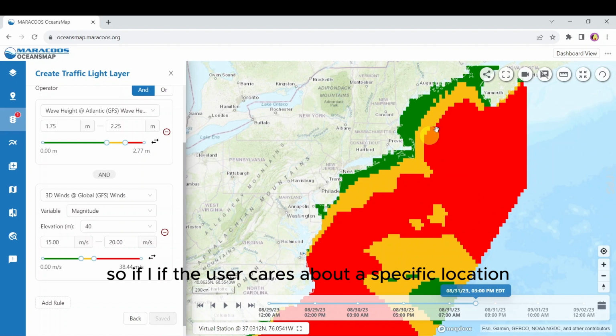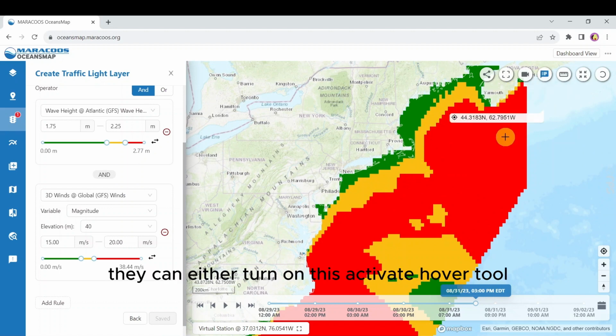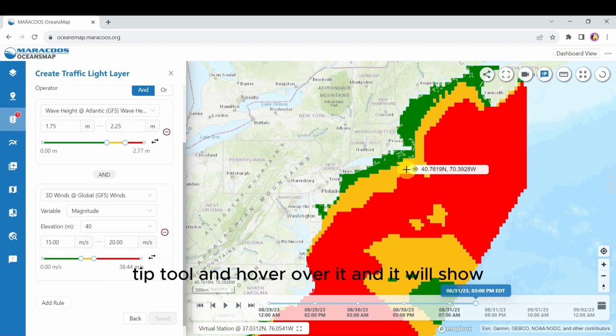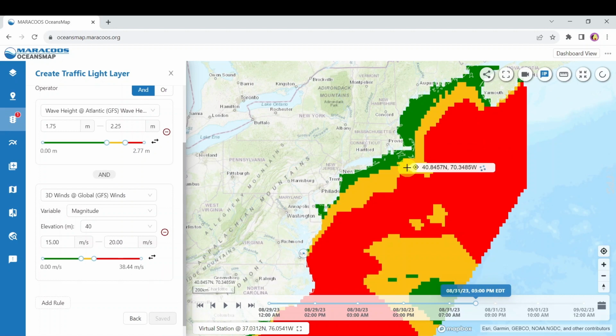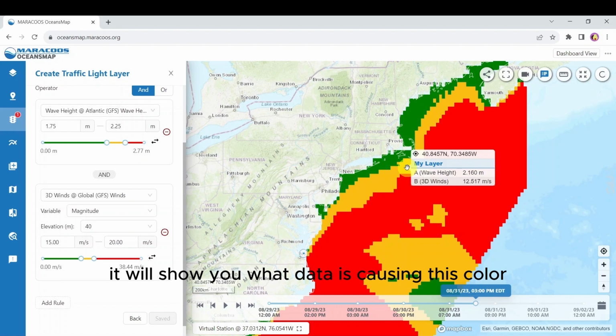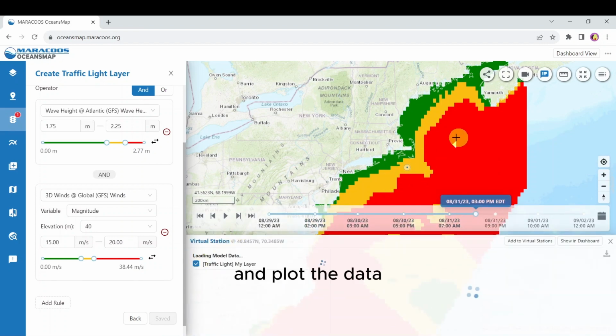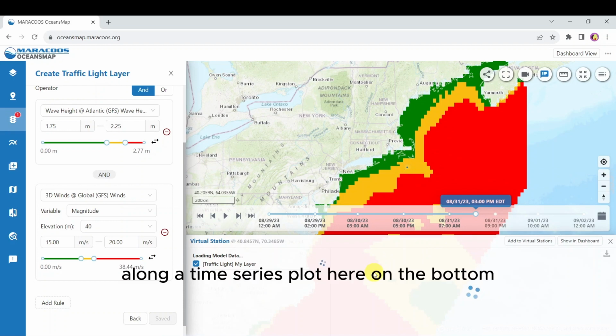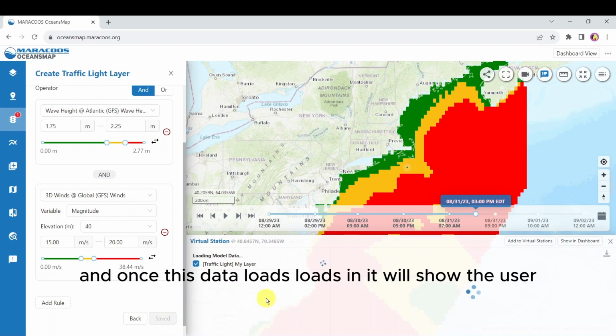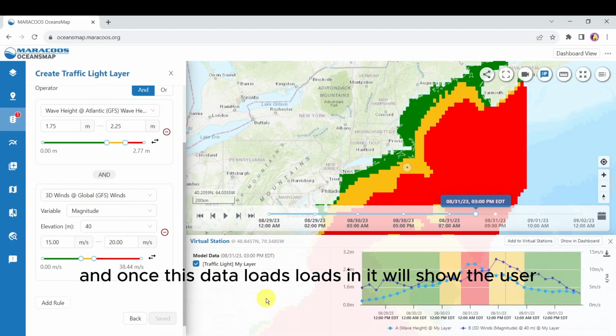So if the user cares about a specific location, they can either turn on this activate hover tooltip tool and hover over it, and it will show you what data is causing this color, whether it's the wave height or the 3D wind. Or the user can just click on that point and plot the data along a time series plot here on the bottom. And once this data loads in, it will show the user.